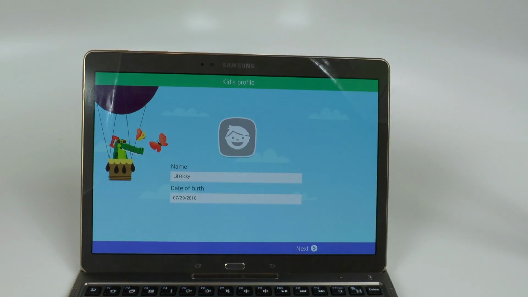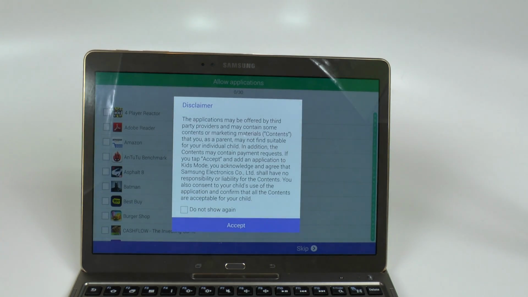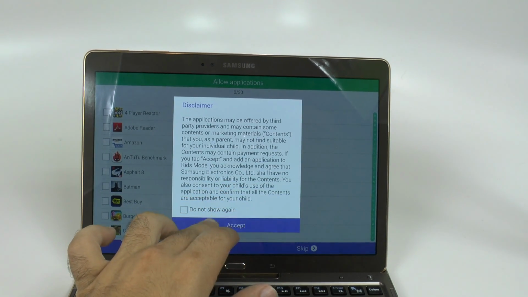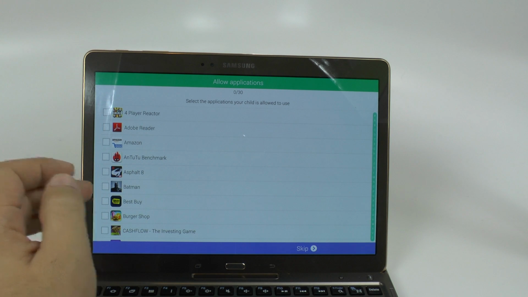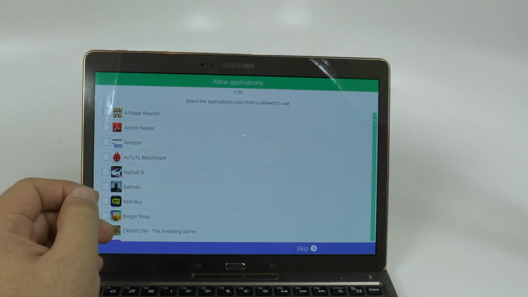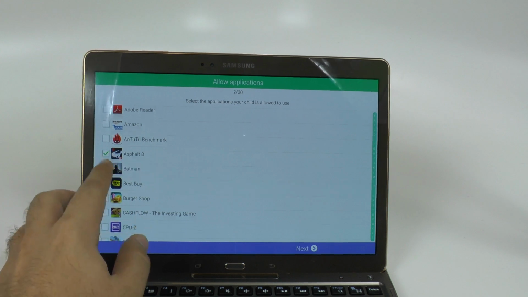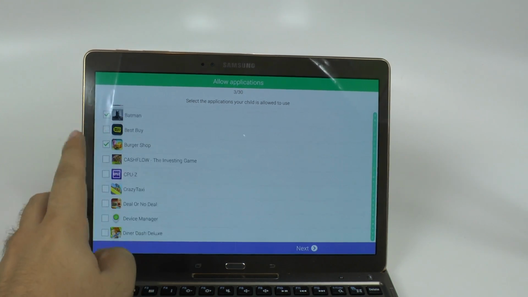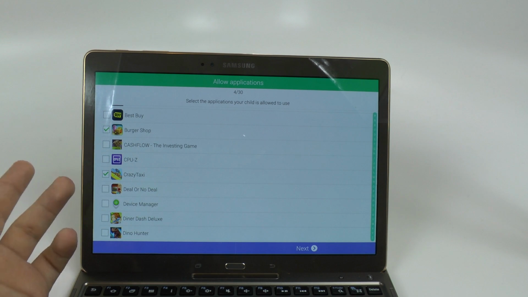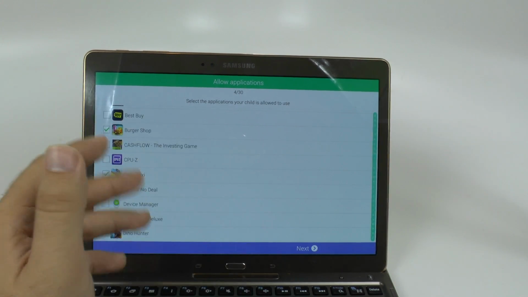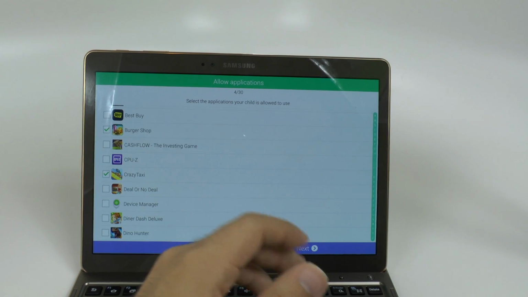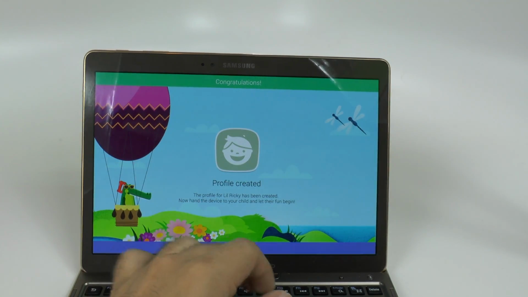After you set up this part, this is one of the most important features of Kids Mode. You can pick and choose which apps your child will have access to. So you can have, of course, games, and as they behave or do something great, you can give them more games. That's the really nice part about it. Games show up as gifts.